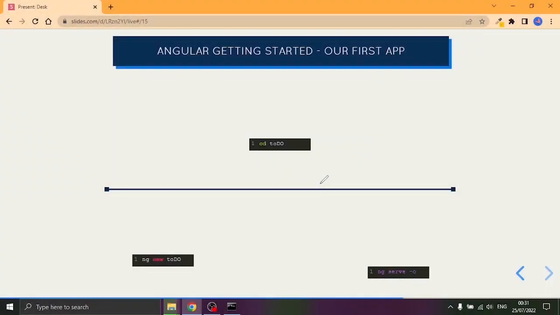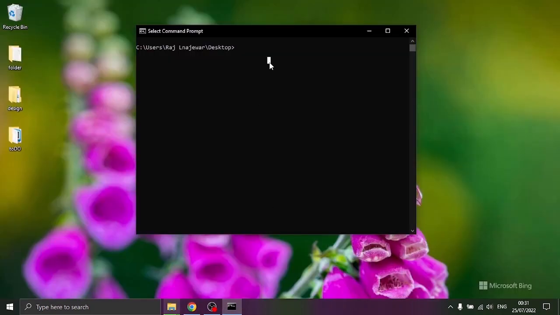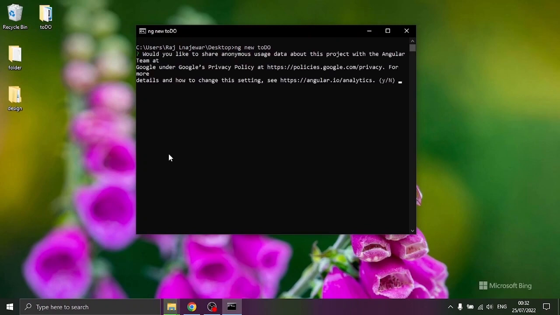Getting started with Angular, let's create our first application. The first step is to create the application. For that, we have to run this command on the terminal. So open the terminal and type ng new followed by the application name. Whenever you create an Angular app using the Angular CLI, Google asks you to accept a privacy policy. We say no for now.